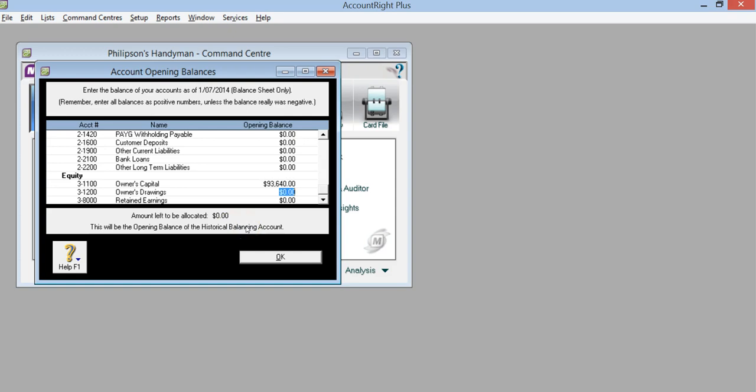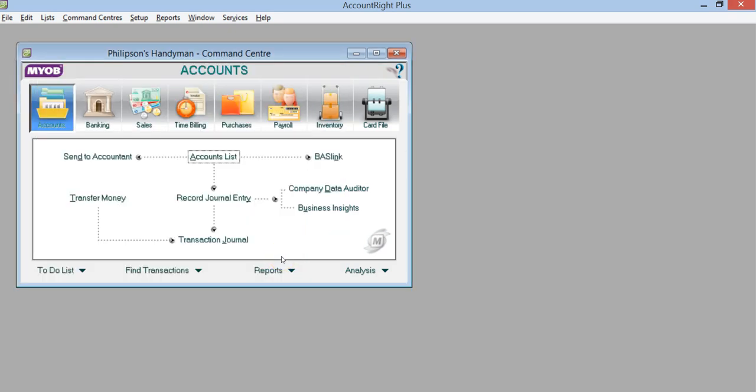Don't just leave it and hit OK before balancing that down to 0. Otherwise it will put that remaining balance into an account called historical balancing, and it's a bit messy. So make sure you get this down to 0 before you move on. So click OK. Alright, so that's those bits done. And now we deal with those individual accounts receivable and accounts payable.